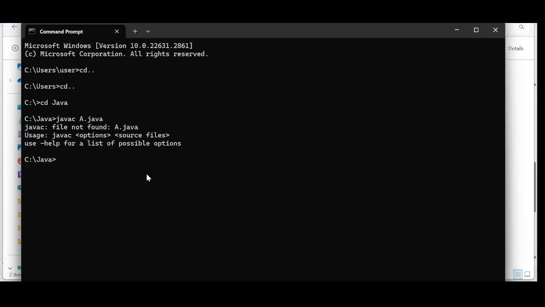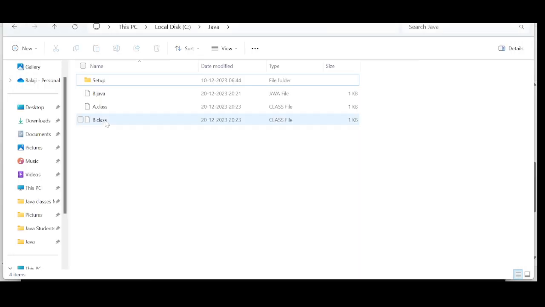Let me try compiling again. javac b.java. So compilation is successful, because after the enter key, the cursor is just blinking. It is not throwing any errors. The cursor is simply blinking. It means compilation is successful.